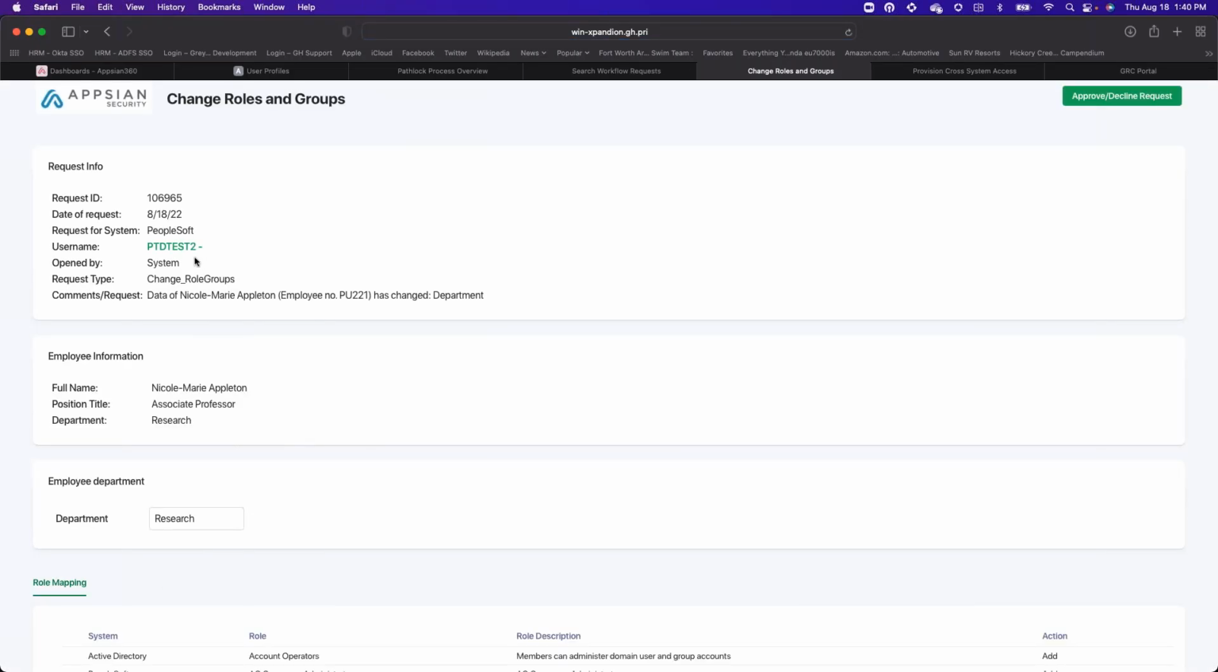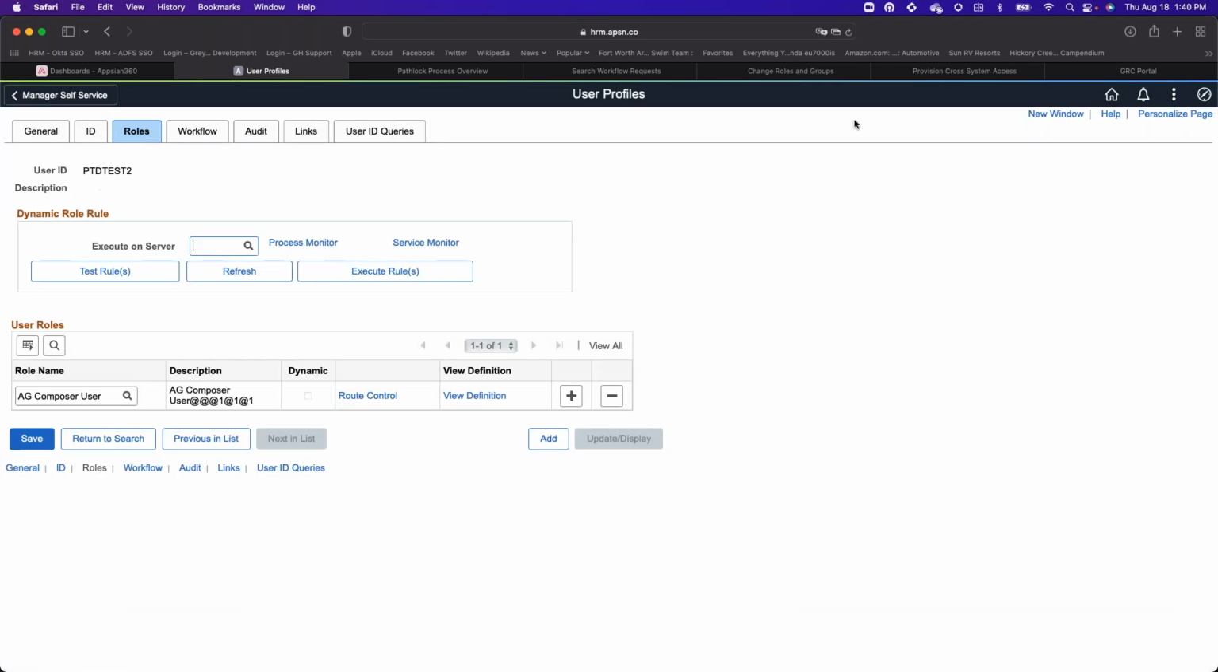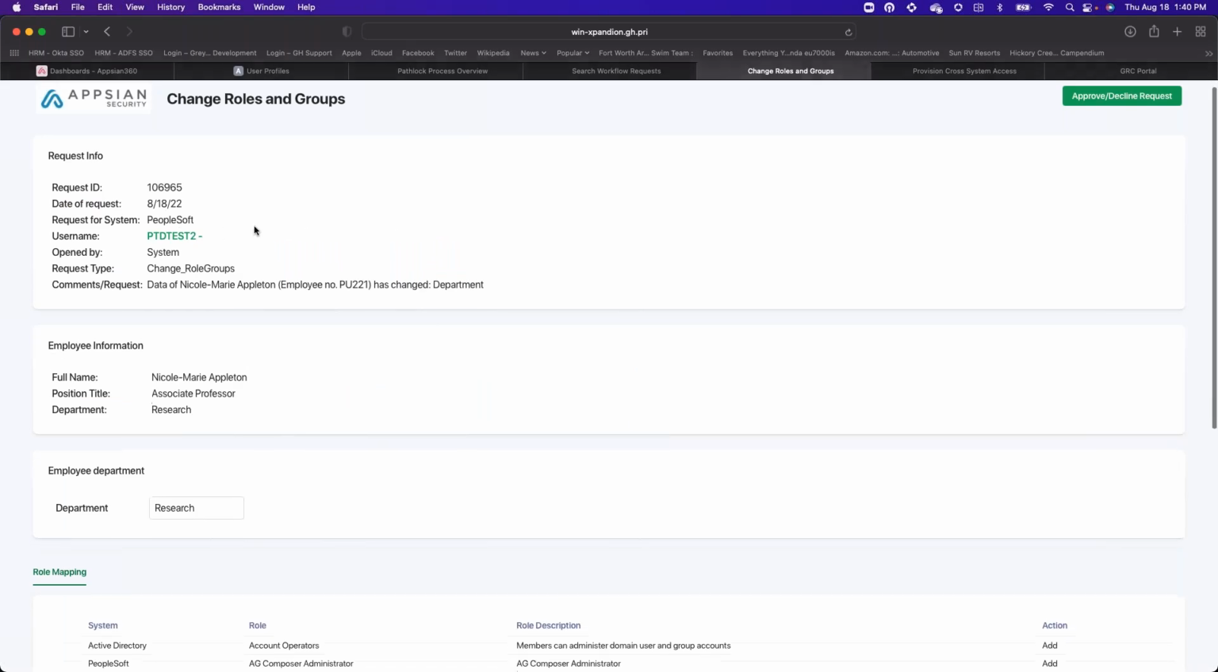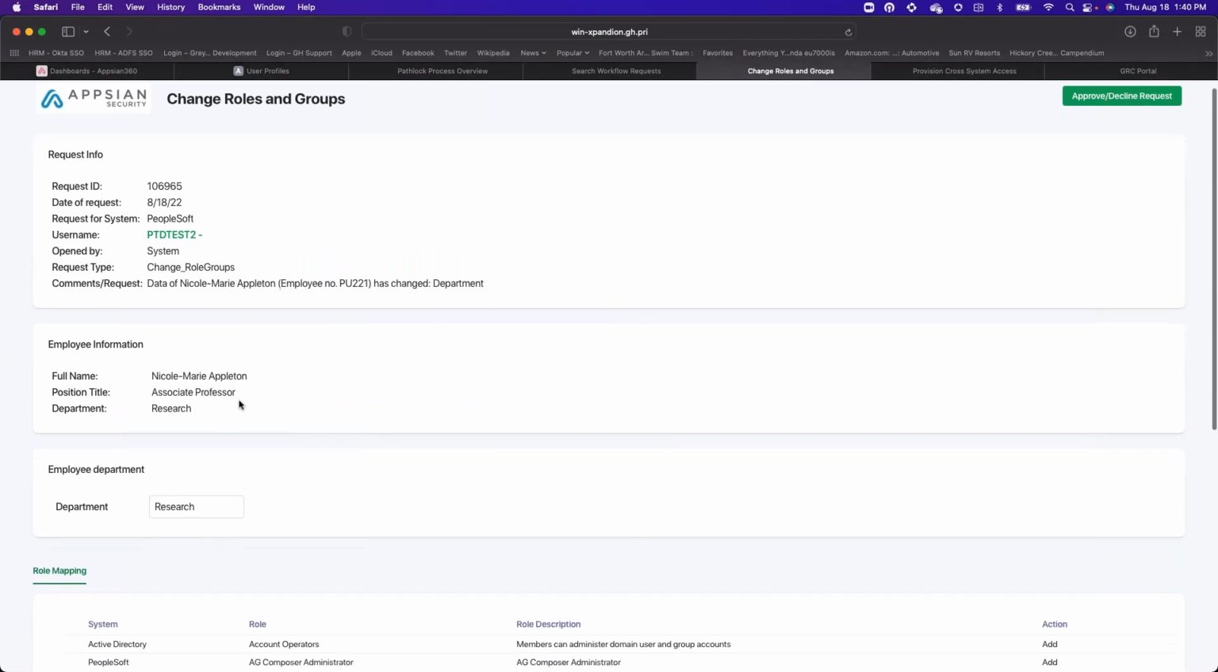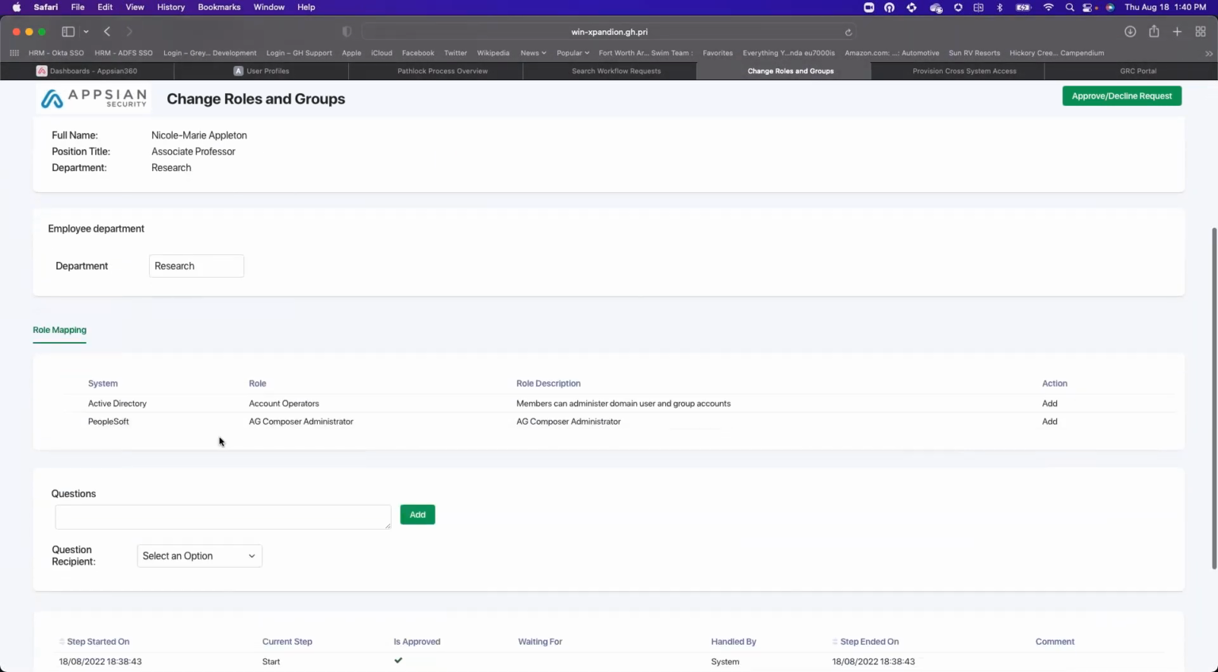And what we'll see here is, this is the username. That's why I just opened up in PeopleSoft. I can actually still flip over there and show you that. So the changing of the roles. So here's her name, what her position title is, what she's doing, the new role mapping. So what this did was, the new department code that she's now got, we need to add certain domain level access. We need to take away level access inside of Active Directory, and we also need to change her role description as to what she has inside of PeopleSoft.